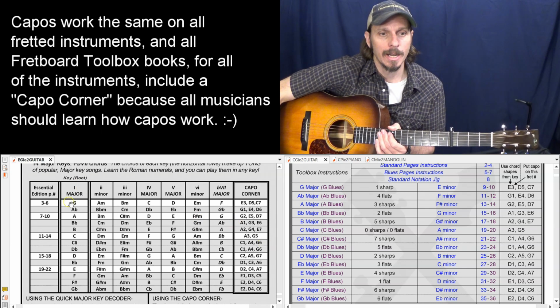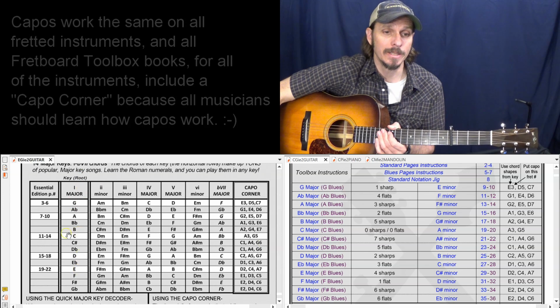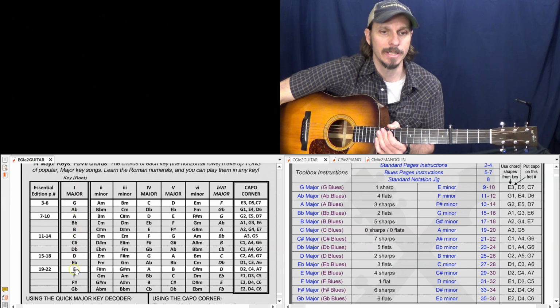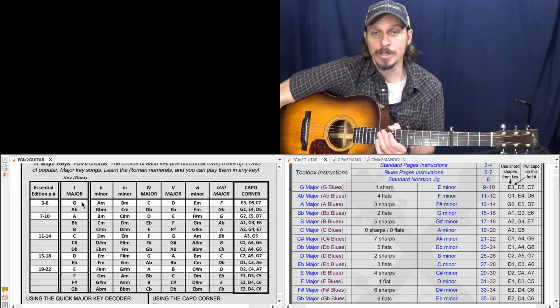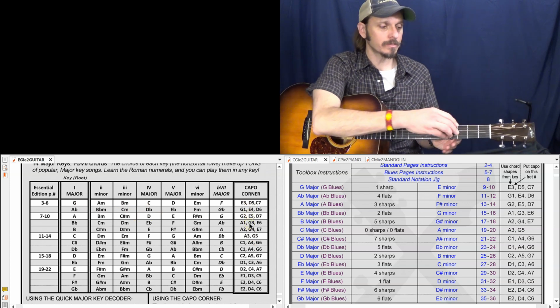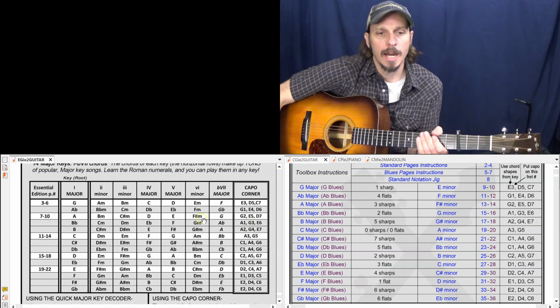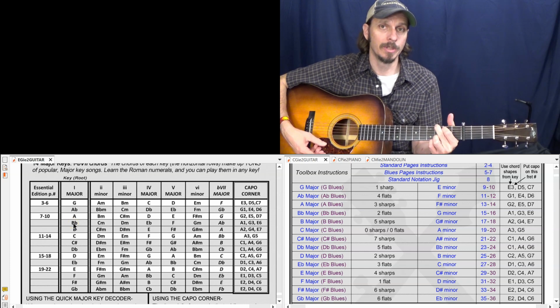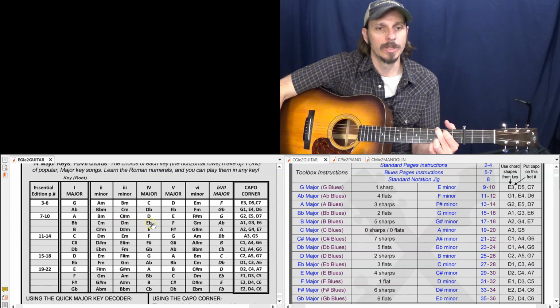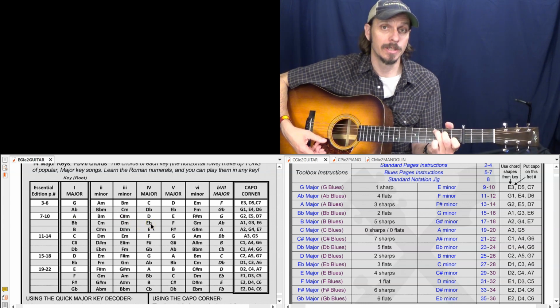All the ones in white here are the most common keys that people play in: G, A, C, D, and E. So let's say I'm playing a song out of the key of G and I'm capoed up on the 3rd fret, that's going to be G3. I come over here to G3, and this is going to be in the key of B flat. So this chord right here with the G shape is a B flat major chord. The 1 chord is B flat, the 4 chord in the key of G is a C.